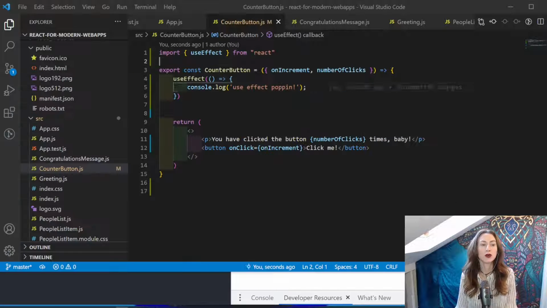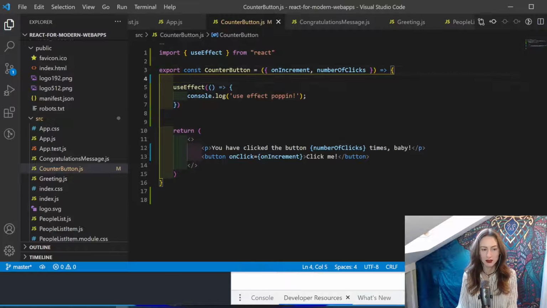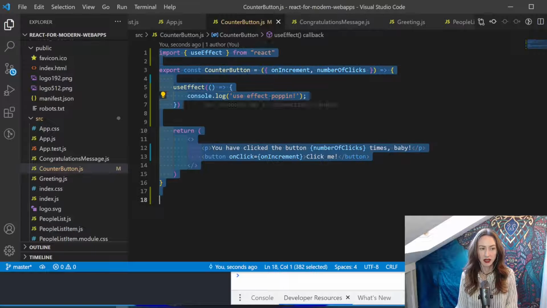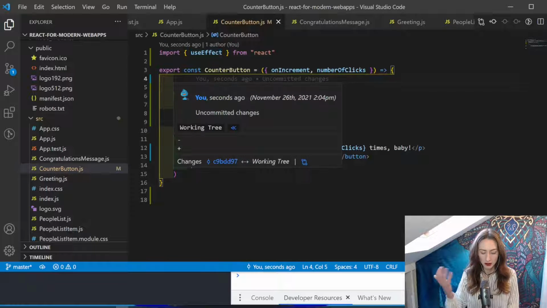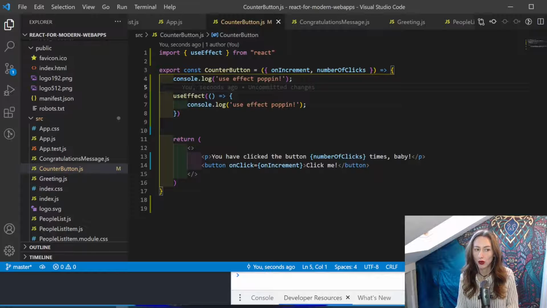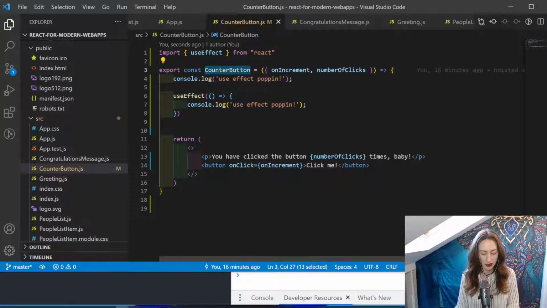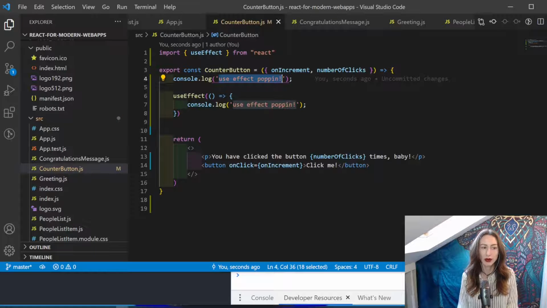So this might seem like, because as we've seen, when we change the state of the component anyway, the whole component gets re-rendered. So if we were to put a console log here and say counter button re-rendered, we would still see this. So why do we need useEffect? We're about to find out.